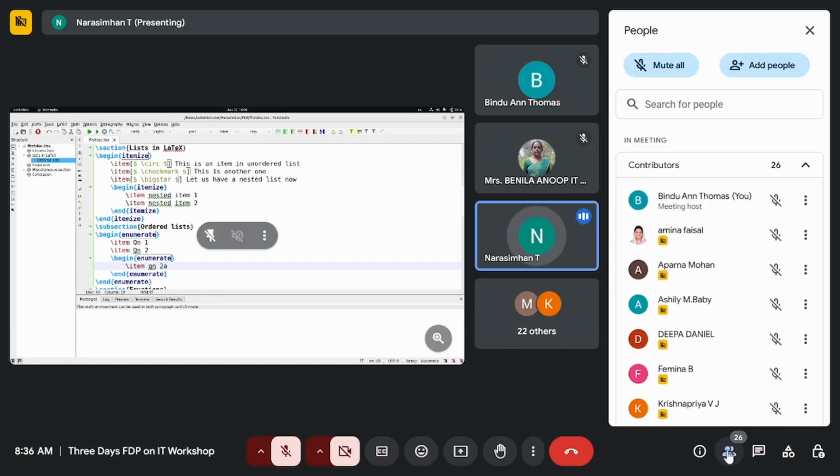Now, just as we changed the labels of unordered list items, it's also possible to change the way the labels are displayed for ordered list items. For example, instead of just 1, 2, 3, suppose I want to use Roman numbers, I, II, III, etc. So let's see how it can be done. There are multiple ways to achieve that.